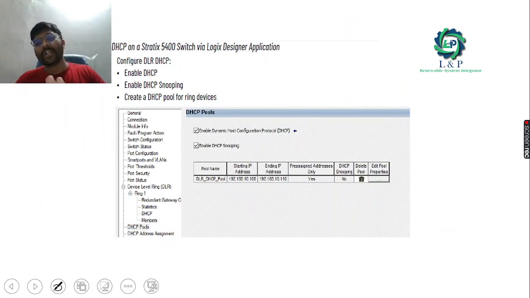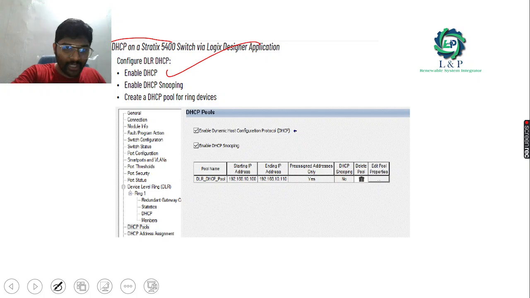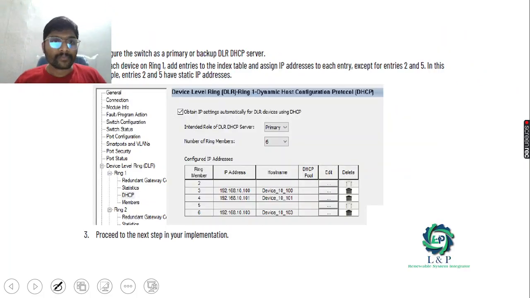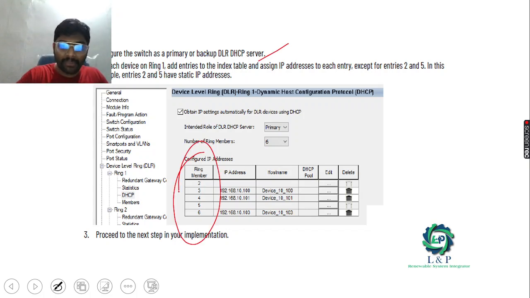As we told earlier, if you are going with the logic designer application to configure DLR DHCP, first enable the DHCP. Inside the configure DLR DHCP settings, enable the DHCP, enable DHCP snooping, and create the pool for the ring devices. After configuring the switch as a primary, the most important thing you need to do for ring 1 is add entries to the index table. You might have a doubt: these are the index numbers. Here you need to provide the numbers properly.